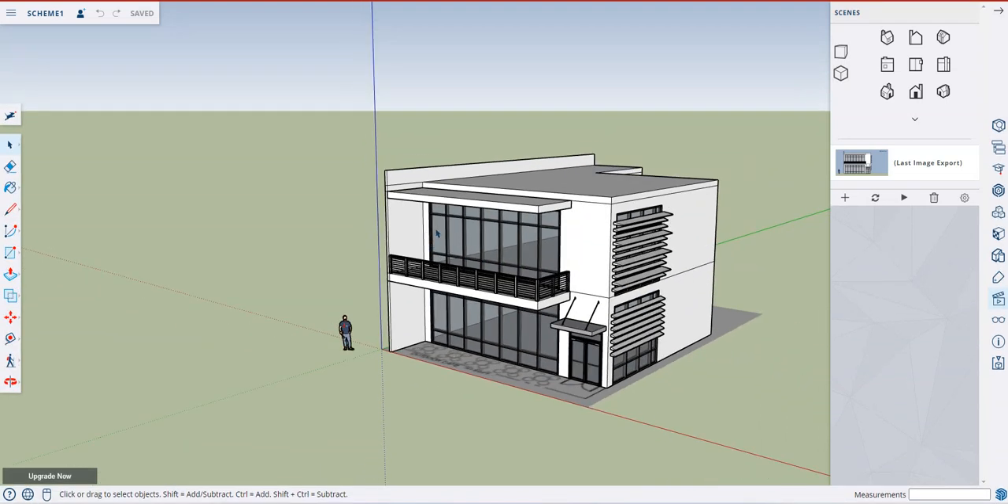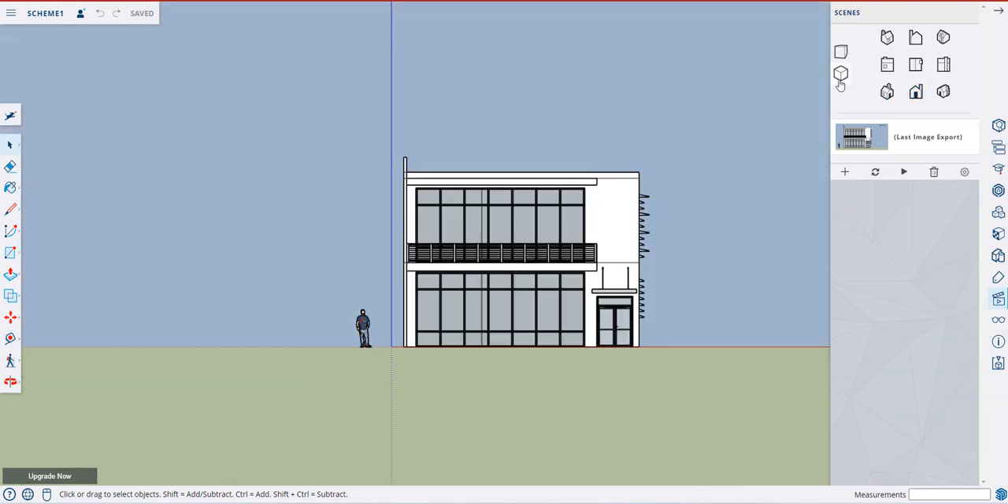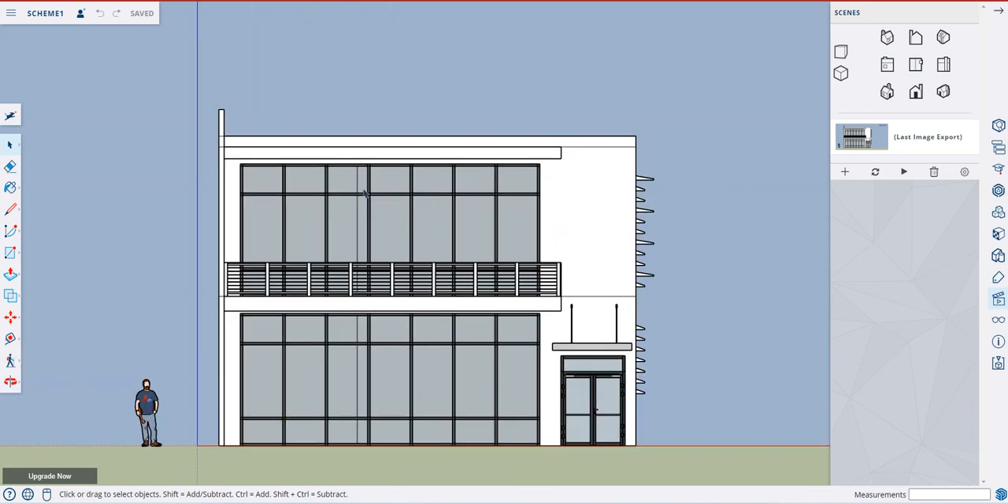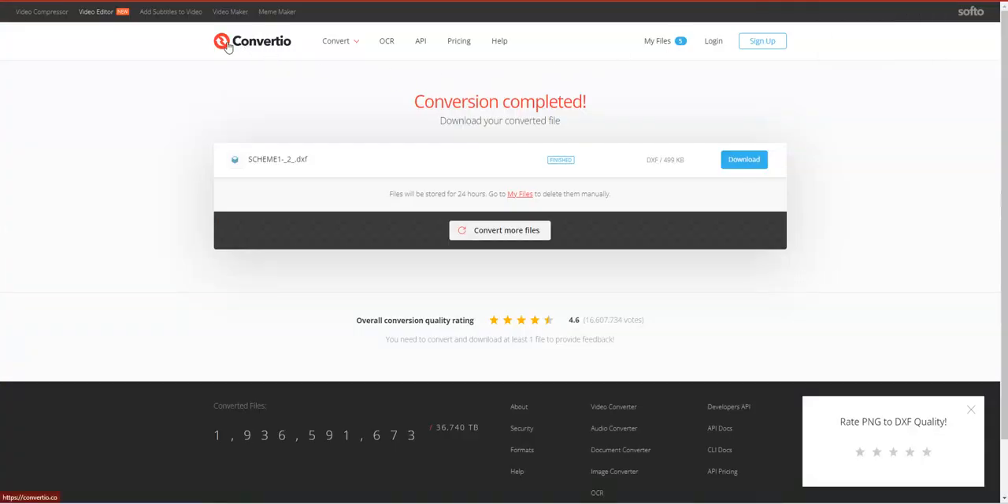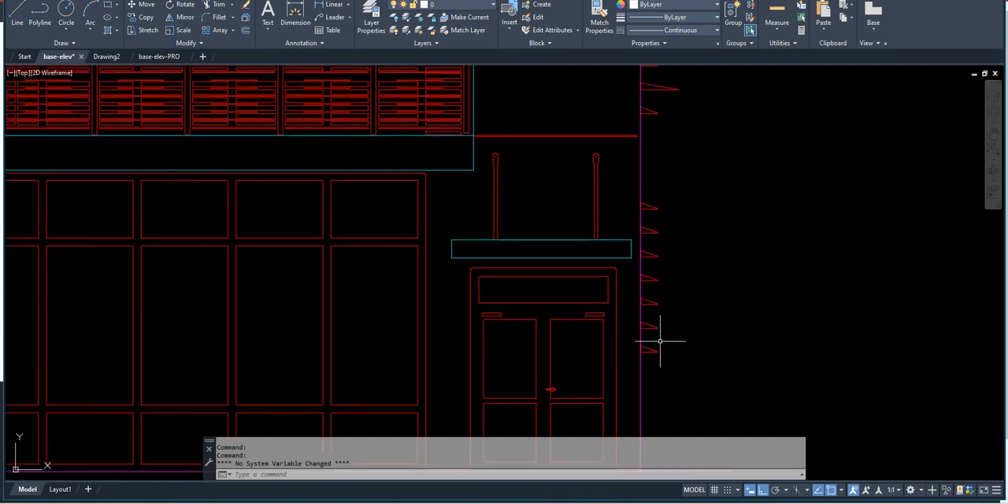Because we did our modeling in SketchUp, we were able to do a flat projection and export this as a PNG, and then use a conversion website to convert the PNG into DXF, and then in AutoCAD, open the DXF and clean up the file because it is a PNG in the first place.